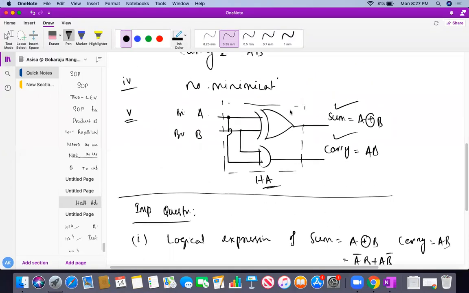So see here, the XOR gate required how many gates? 4 NAND gates. Okay, and this AND gate also requires how many NAND gates? Obviously 2 NAND gates. But the thing is, one of the NAND gates will be utilized from the 4. Okay, I will prove it. Don't worry, students, I am going to prove it.